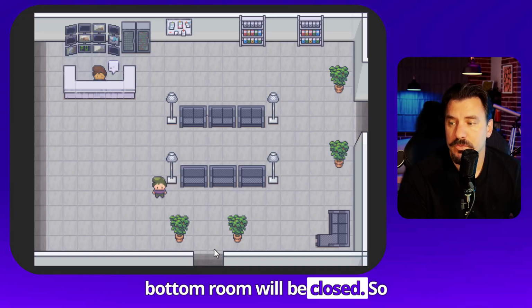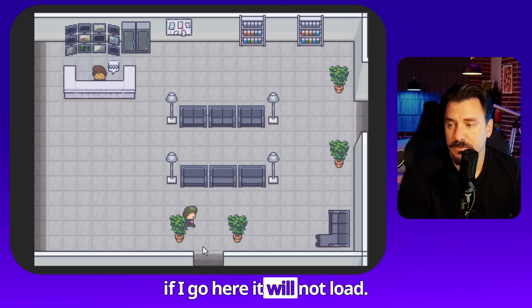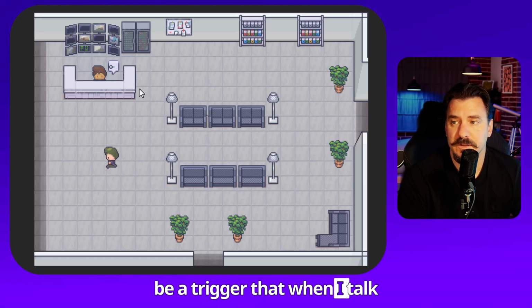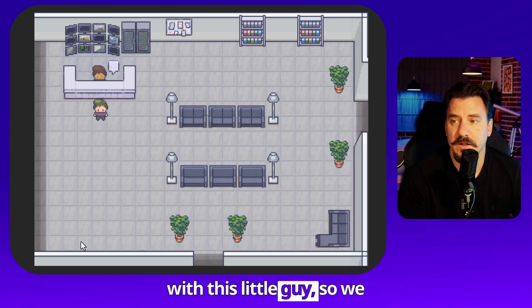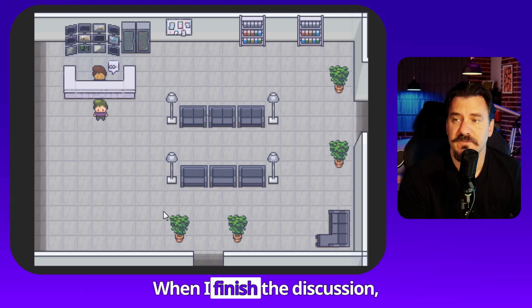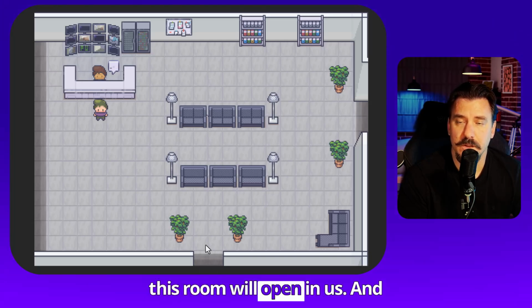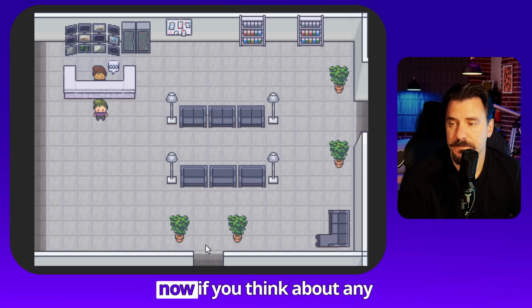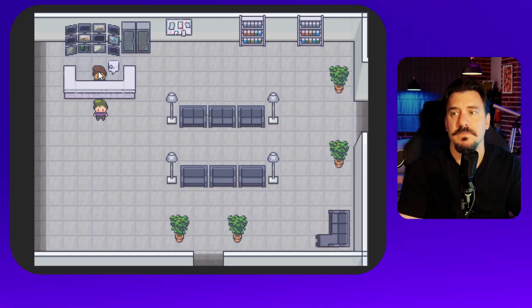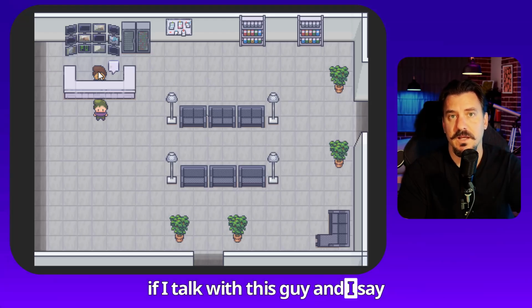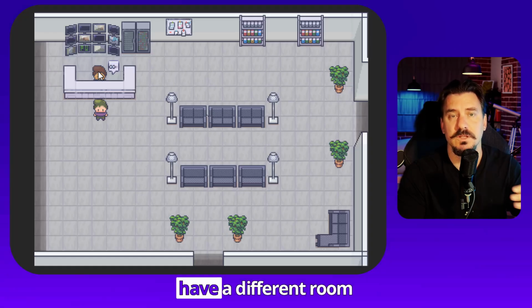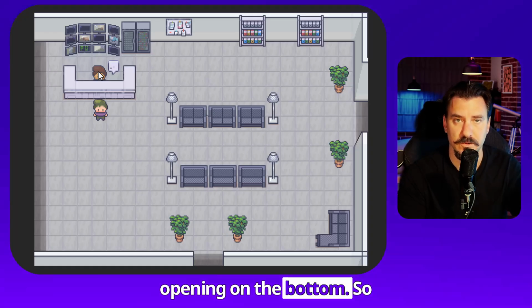The bottom room will be closed, so if I go here, it will not load. There will be a trigger that when I talk with this little guy, so we would have here probably a dialog box or somewhere. When I finish the discussion, this room will open, in essence. And now, if you think about any sort of logic, if I talk with this guy and I say something, we can have another branching. We can have a different room opening on the bottom.